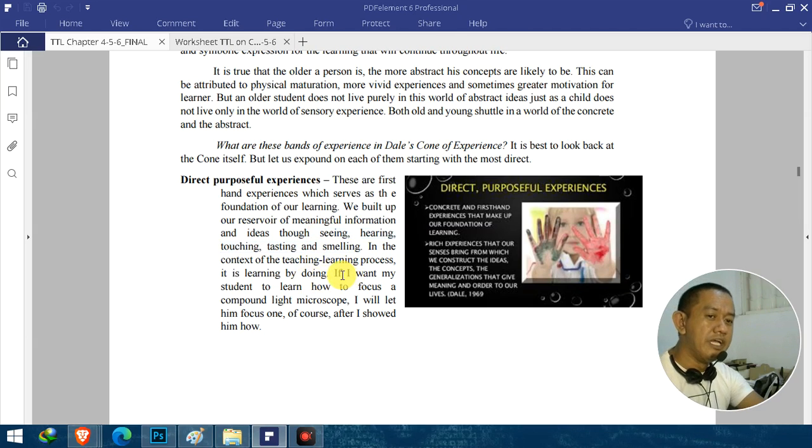Sa learning by doing, if I want my student to learn how to focus in a compound light microscope, I will let him focus one, and of course after I showed him how. Tapos na demo gihapon. So sa akong demo, mostly kanang usahong paggamit sa app is na-screenshot or tagantay ka video sa YouTube para dito ka makabalo sa akong paggamit sa app. So, ang direct purposeful experience is you're the one having the experience.